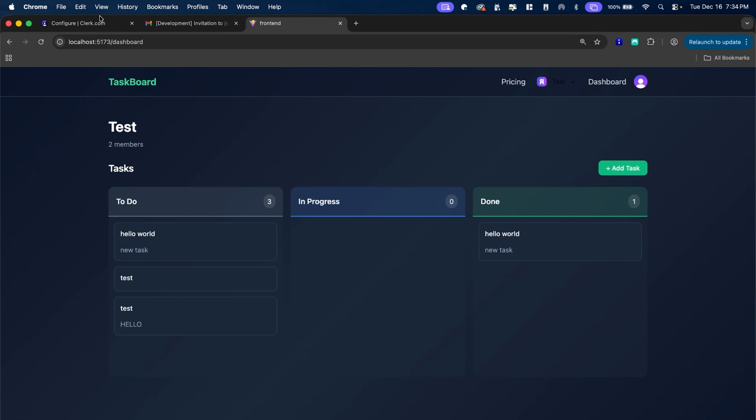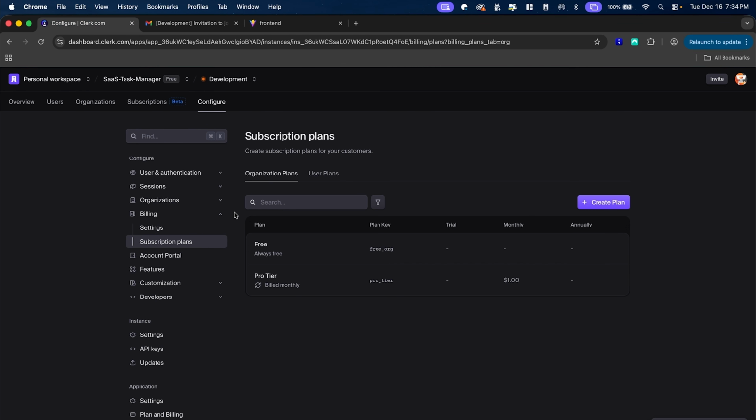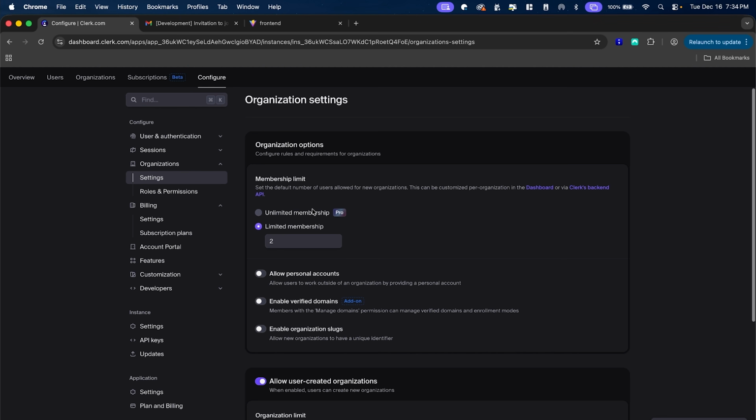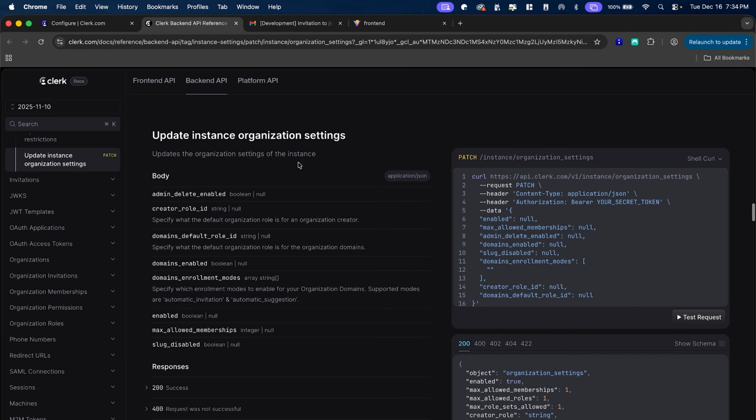Okay. So next, like I said, what we're going to do is make it so that we can actually update the subscription account, or update the number of members, sorry, for a particular organization when it upgrades to Pro. So if you go to settings, for example, inside of organizations, you'll see that it says limited membership. But it shows us that we can actually update the membership in the dashboard, or the number of members, or via Clerk's Backend API. So if we click into this, you'll see Clerk has all kinds of different APIs that you can use, one of which allows you to actually change the max allowed memberships per an organization.